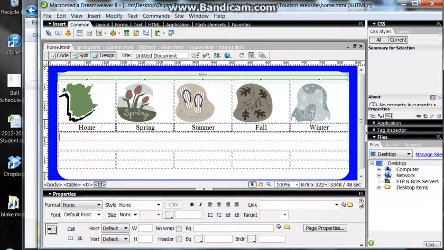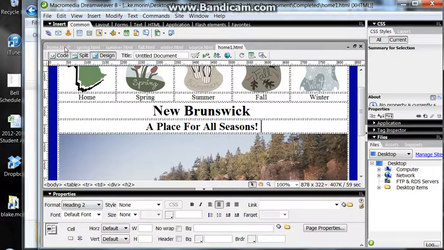So here we can type in New Brunswick. And then what was on that second line? Let me double check here. A place for all seasons.